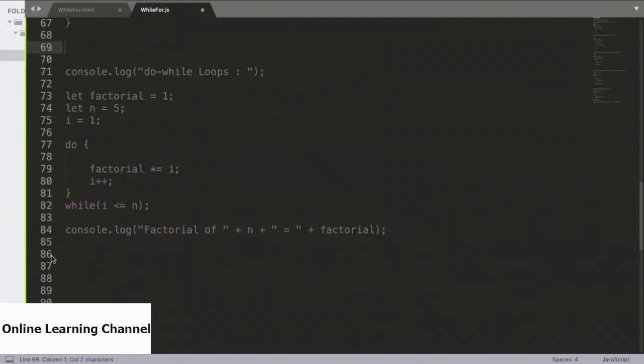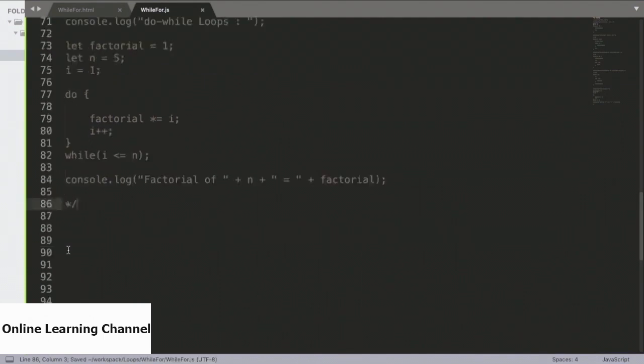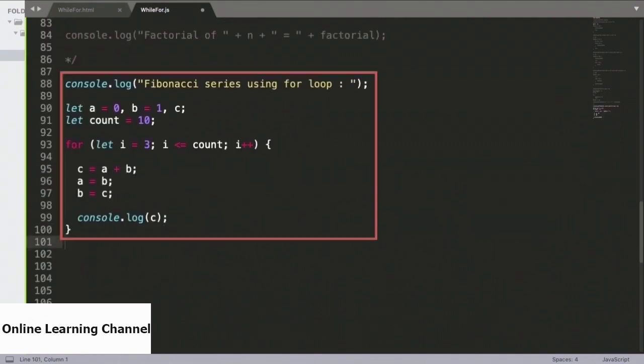We will now take a look at the last looping control structure for this demo, which is a for loop. Before that, I'll just comment out what we have so far. And in this case, we are generating the Fibonacci series using a for loop. Now again, I won't get into the details of calculating the Fibonacci series, except that it starts off with the sequence 0 and 1, and each new addition to the sequence is the sum of the previous two numbers in the sequence. So this requires the repeated execution of some code for a specific number of iterations.